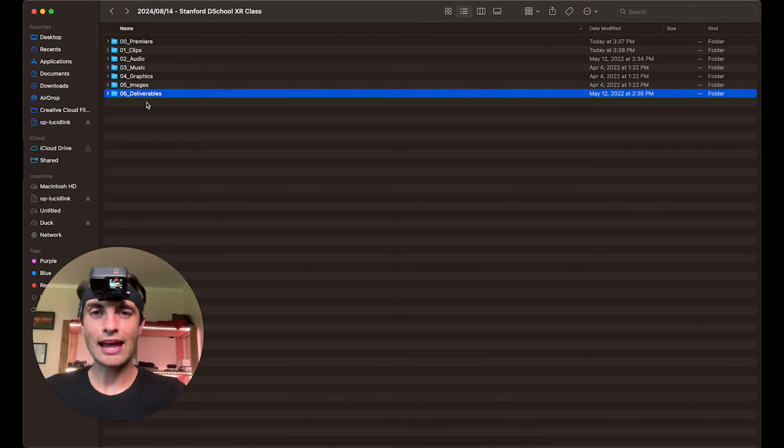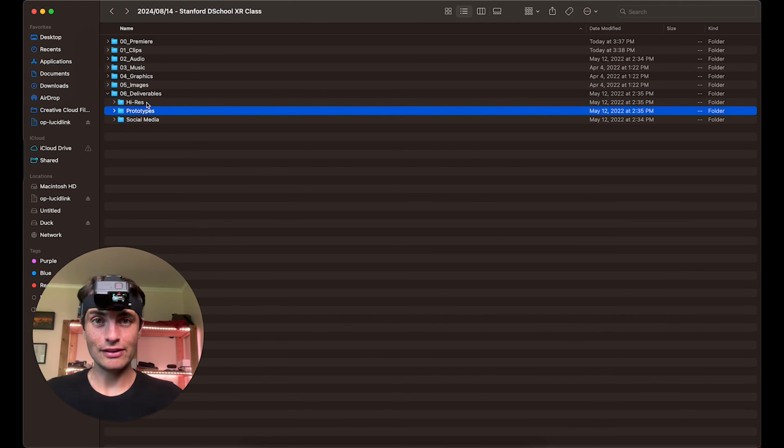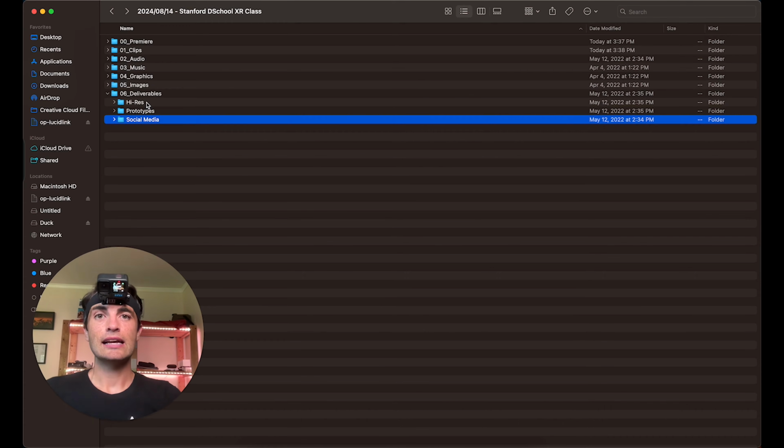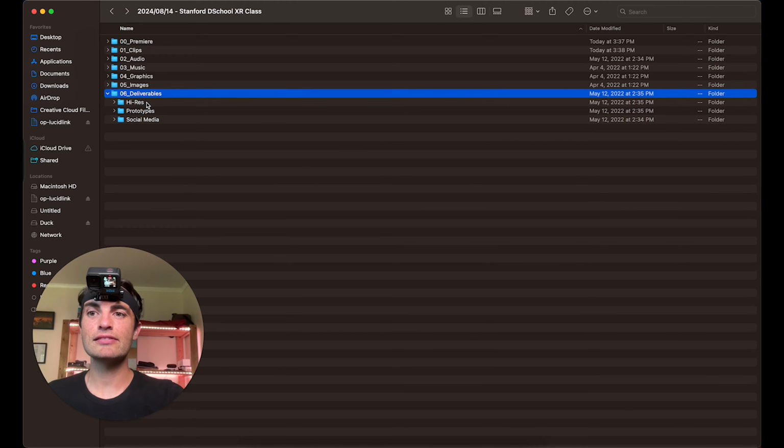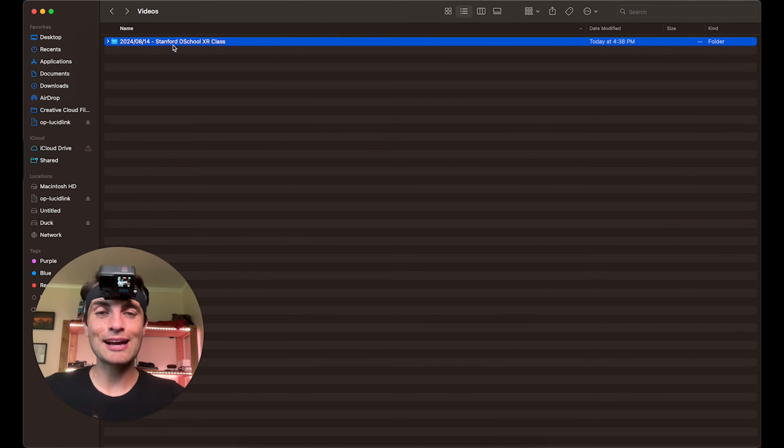The only other folder that has subfolders is deliverables. So we have high res, which is the final product that goes to publish or the client. Then we have prototypes. So these are my version 1, version 2, version 50, those kind of things. And then we have social media exports, things that I'm going to publish on social media. So this now is my folder that I'm going to back up my footage to.